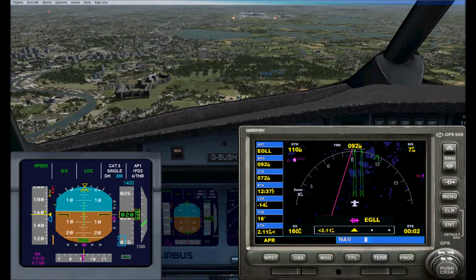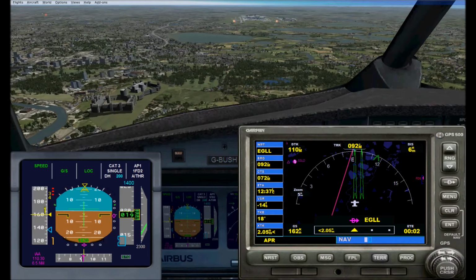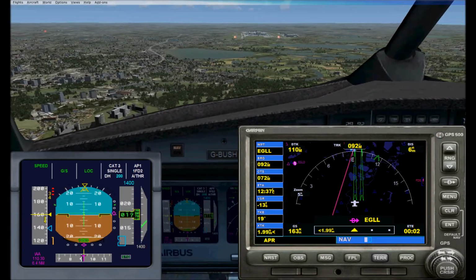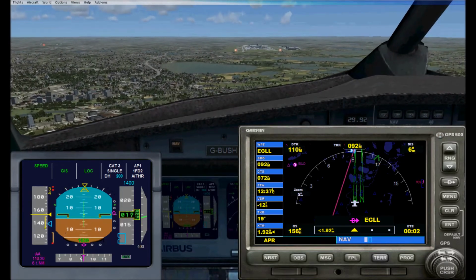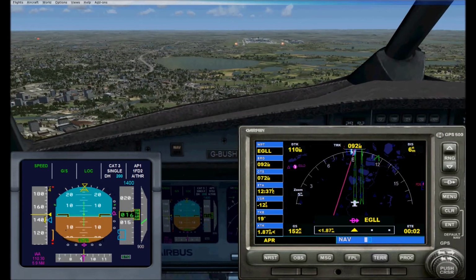Why did the plane just want to pull up? So I'm going to slow down a bit more. Slow down to probably 140 and put full flaps down. See, now it's captured. You don't actually need altitude hold on. Sorry, I got that wrong. My bad. But it got it now.